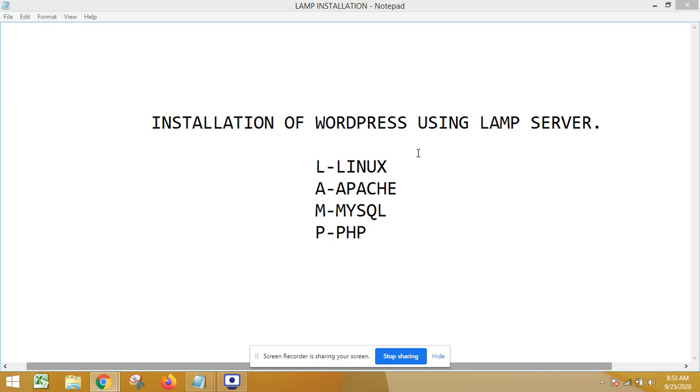For LAMP installation, we have to install the Linux AMI from the AWS Management Console, and then on this particular Linux, we will be installing the Apache server, PHP, and MySQL. Once this entire package is complete, only then will we have the ability to install WordPress on it.